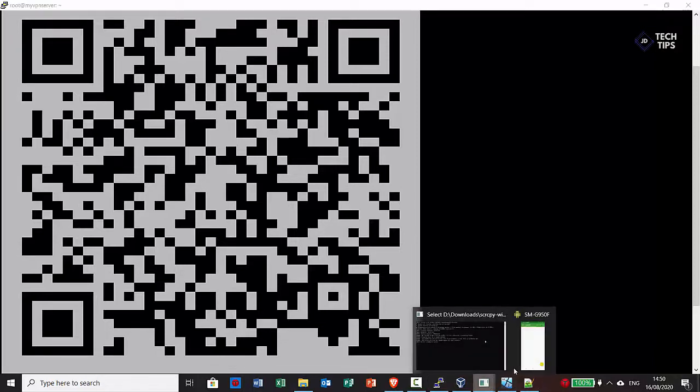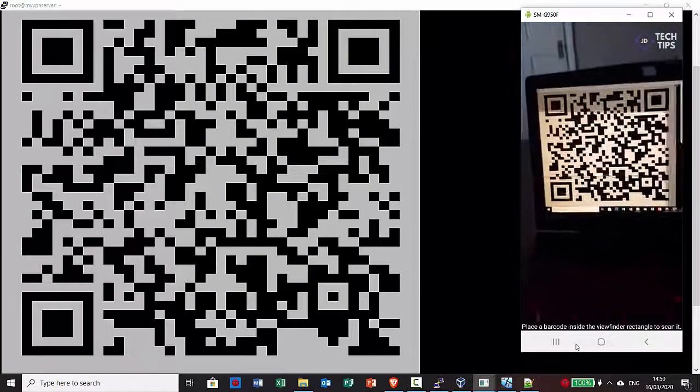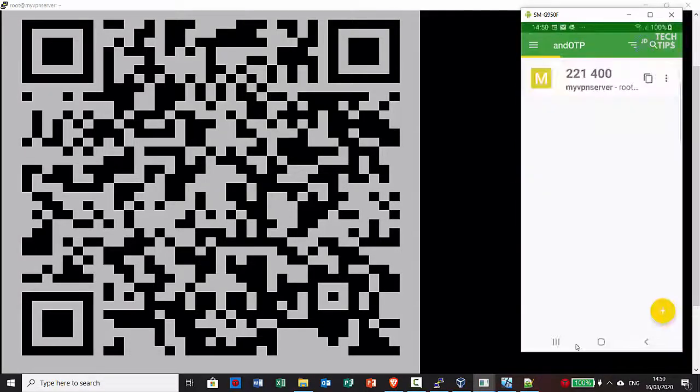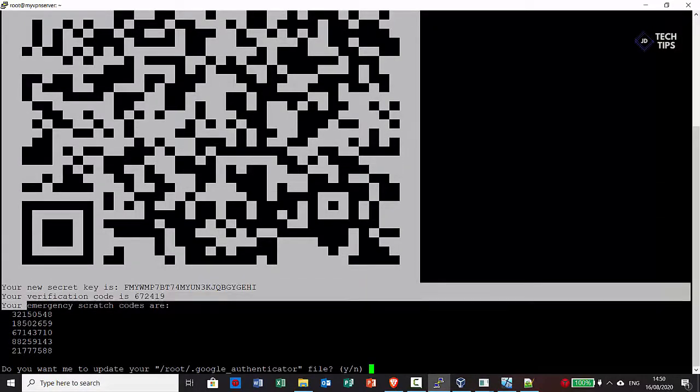So as you can see here, we've got our QR code. I'm just going to connect my mobile here. I'm using andOTP to scan the QR code and add it in. So there you are, you can see it's added the code in. So we should now be able to test and verify.